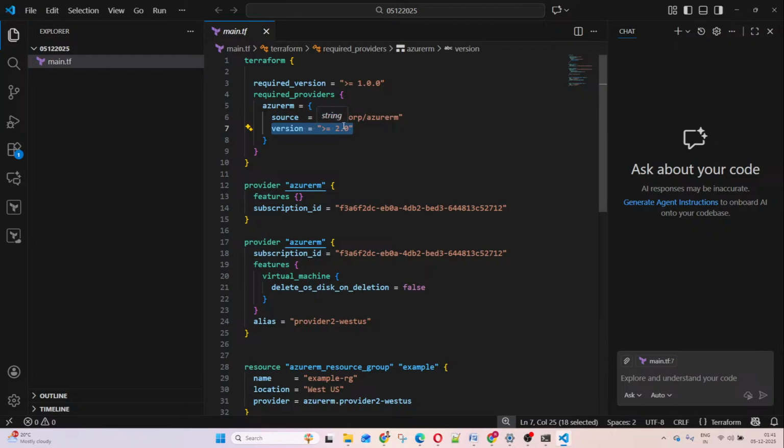So why is this block important? Because without this, Terraform does not know which cloud platform to connect to, what features to enable, what version to download. Okay, this is the thing.